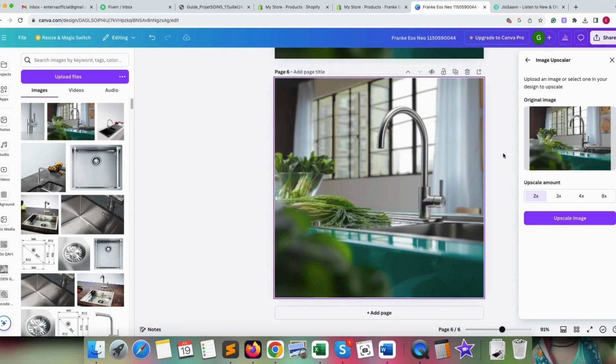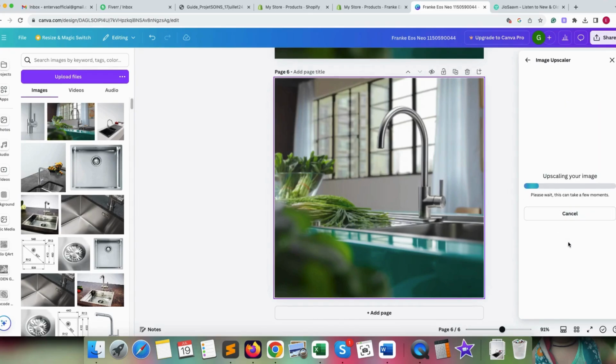Okay, once you click, then the image will automatically appear here. It will ask you upscale amount. You can increase the image size to 2x, 3x, 4x, up to 80x, Canva supports. So for the website purpose I think 2x is good. Let's see how that works. I am selecting 2x and clicking on upscale. It will take a few seconds.